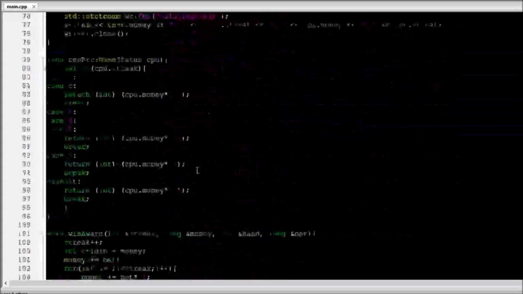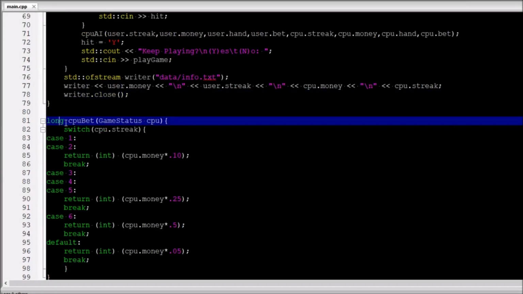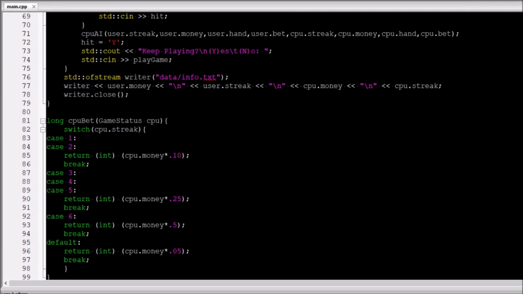So right now, let me go over to CPUBet. This is the CPUBet method, and it is responsible for returning a long, which is a 64-bit value, while an integer is 32-bit. That's just that. Anyway, what CPUBet is asking for is a GameStatus object. Whatever's passed into it, it will use as long as it is a GameStatus object. So right now, the person known as CPUBet is asking for an object called GameStatus.